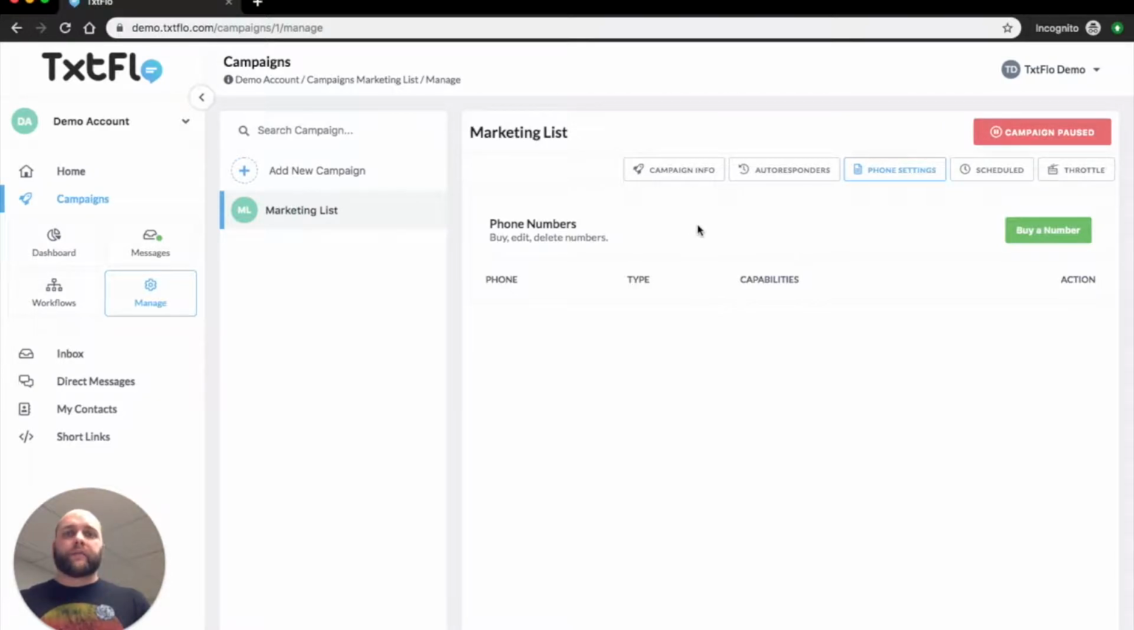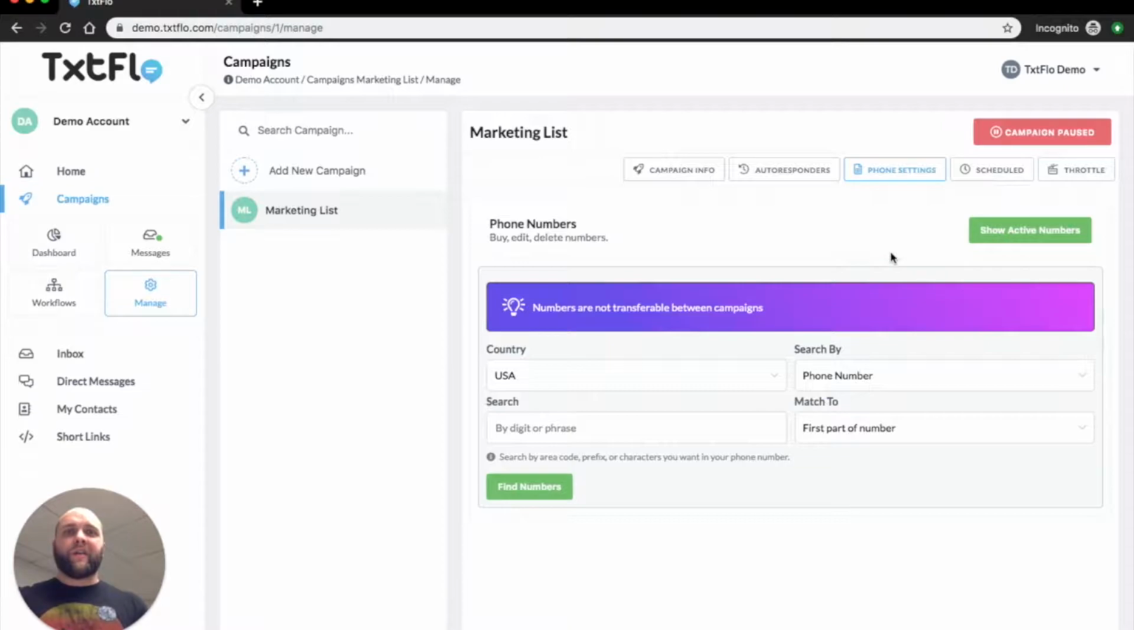This one's really awesome. This is where you actually buy a phone number so that you can send a text message. There's only one button. Click the green button, which brings up your menu here. Currently we only have the US under the country. Search by area code, postal code, or phone number.